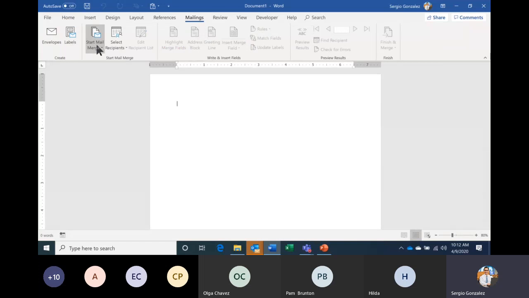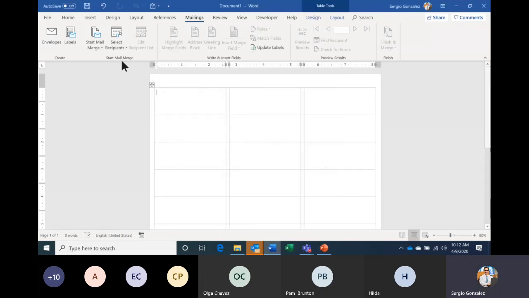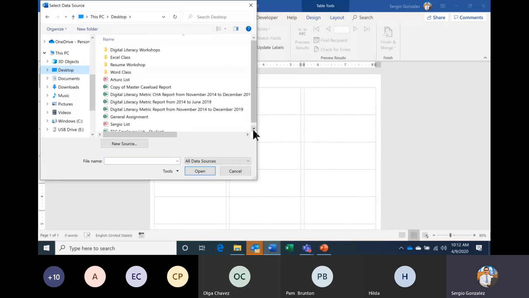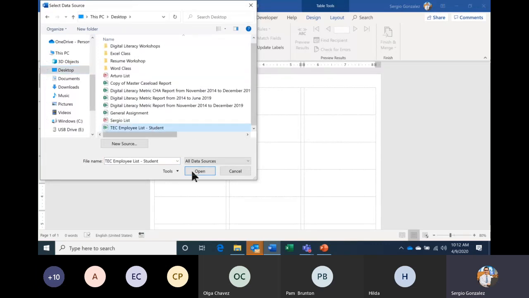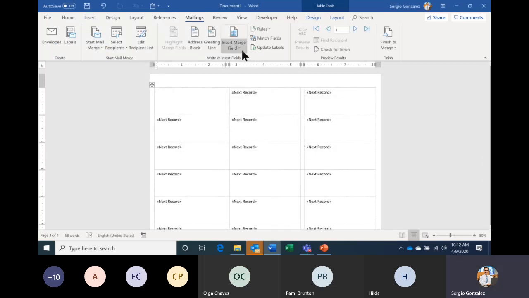Mailings, start mail merge, labels, 30 per page, the second one. Select recipients, use an existing list. From the desktop, I need to use the scroll bar, tech employee list, open, and click on OK. And go to insert merge field. Do you see here is the test label? Yeah. So it's actually pulling the fields. That's displaying the fields that are on that spreadsheet, and then you select what you want.